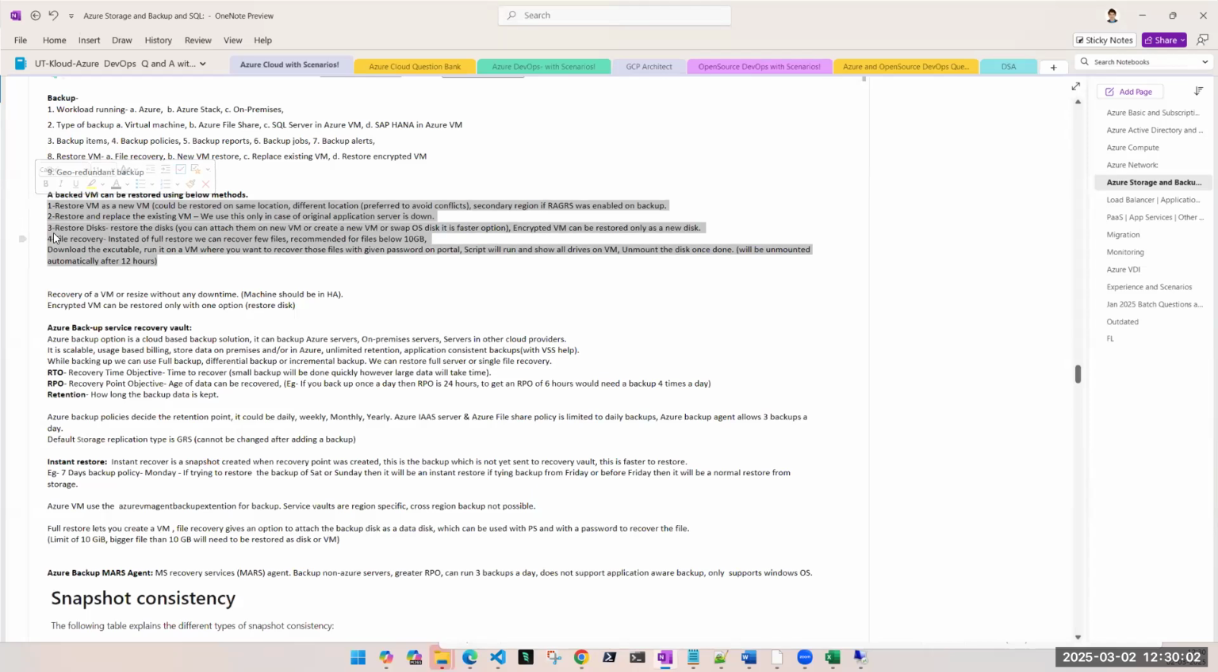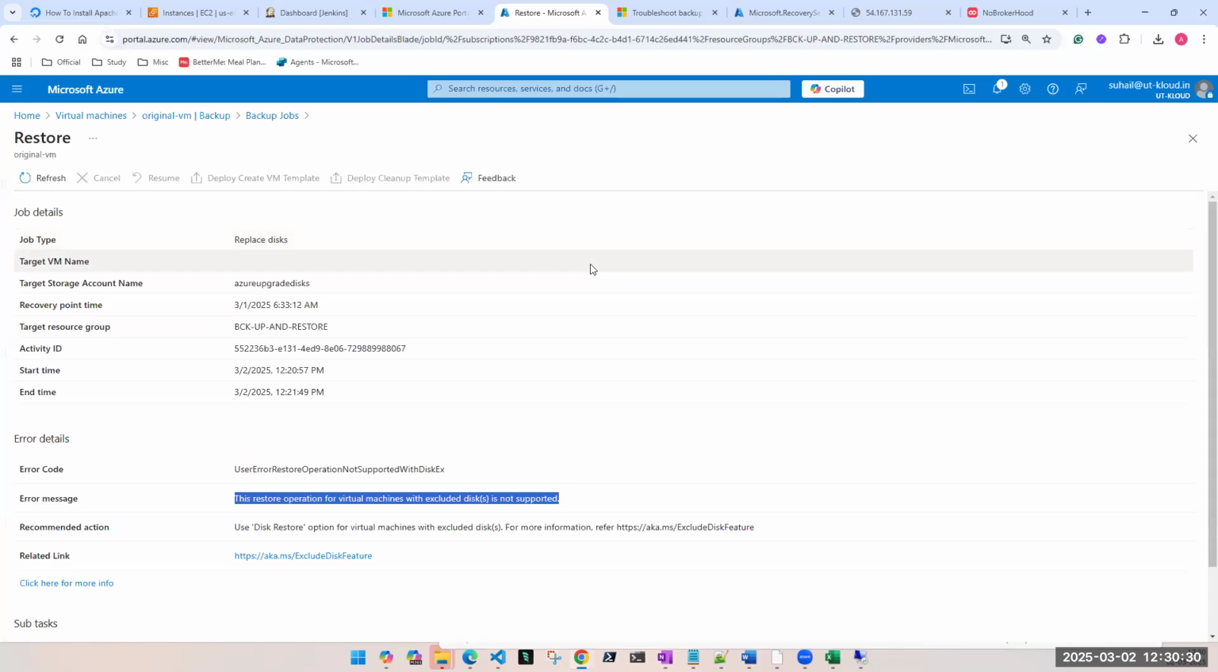But now, because you have this knowledge, you can be very confident and say that in this case, we have only three methods. One is restore the VM as a new VM, restore the disk, and file recovery, right? The restore and replace option will not work because while backing up, you excluded one or more disks. Hence, this option is not supported by Azure. If you give this kind of answer, it will definitely give your interviewer the confidence that you have really worked. This is the reason I request you guys to go ahead on the portal and practice, right?